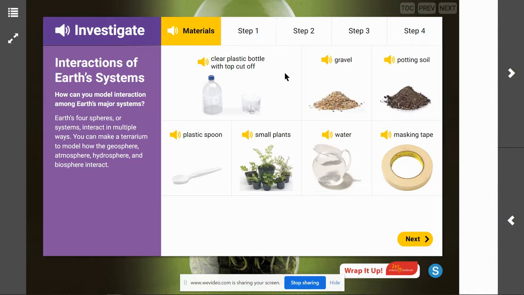Remember, you are doing an investigation. You need to take the precautions that you need to keep your area clean, to keep your area safe, to keep you safe. And as we read through the investigations and the steps, think about how you can be safe while you do all of these things.